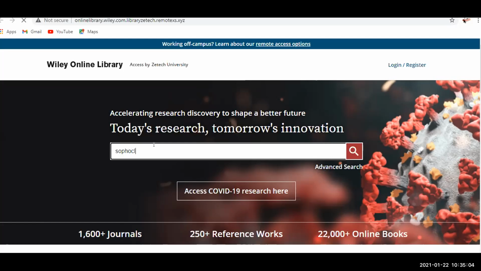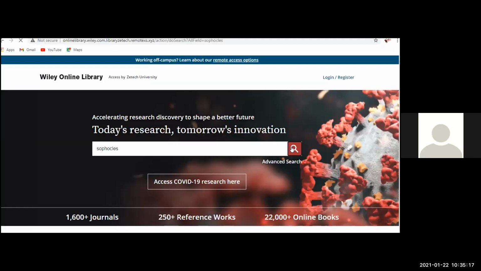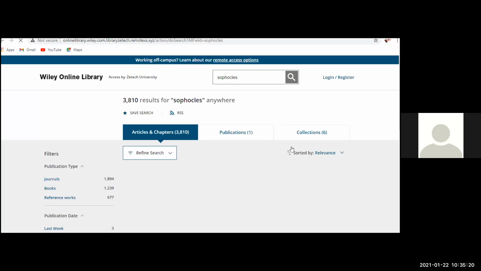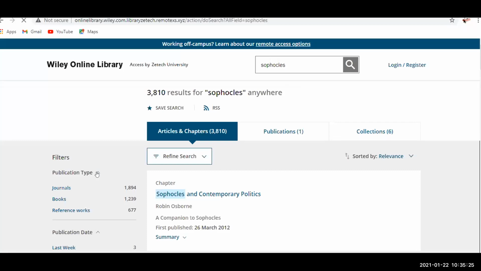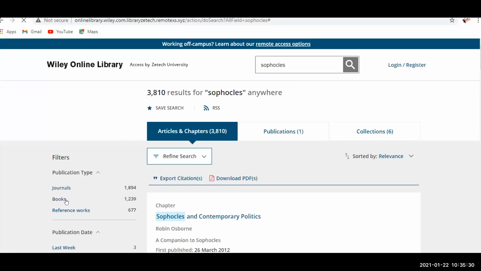I'm a student in English literature, so I want to read about Sappho's works. I just type Sappho, then I come here to search, then I enter. It will provide me with a comprehensive list, be it a book, as you can see here on publication type. It has journals, that is 1,894, books, 1,239, reference works, 677. So I want to read a book, so I select the option of book.